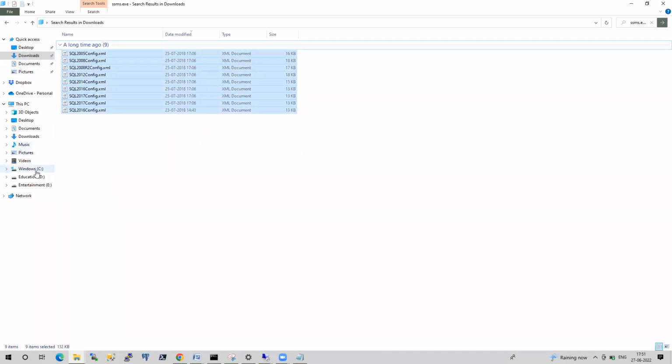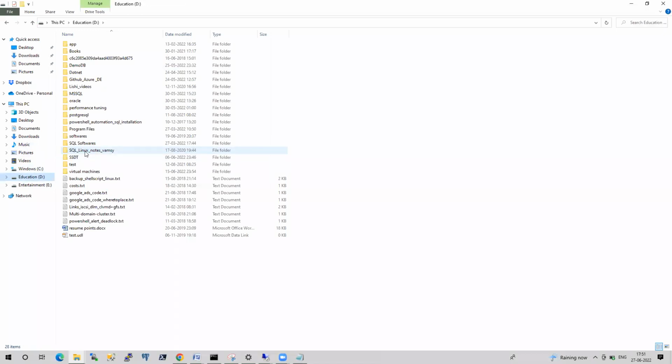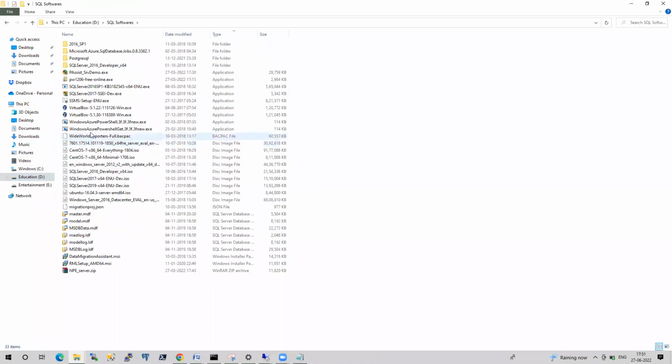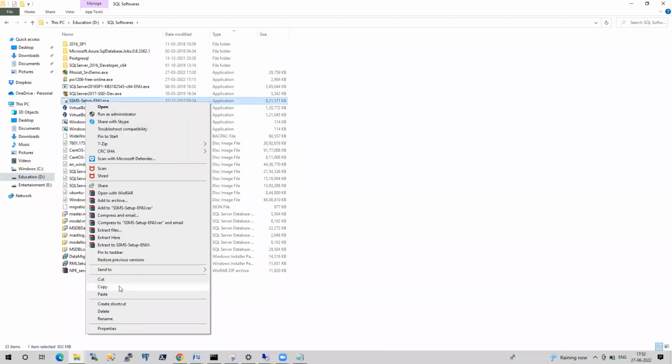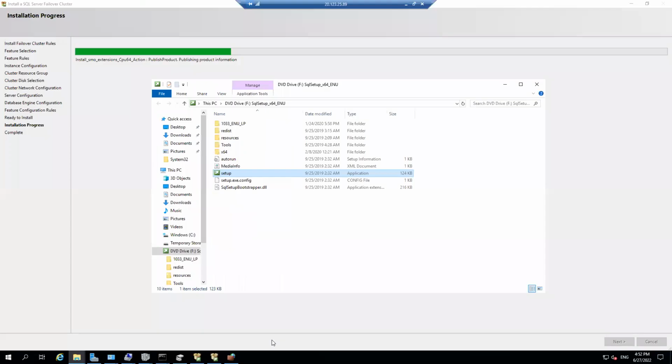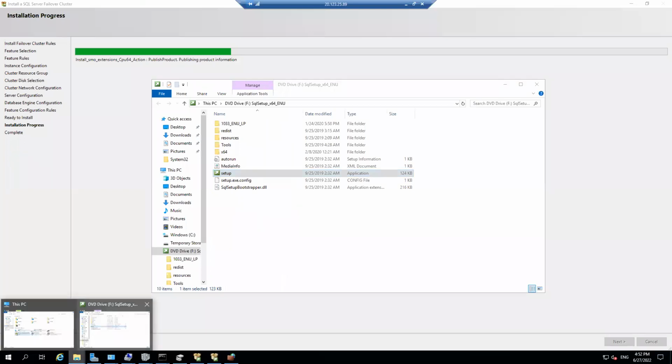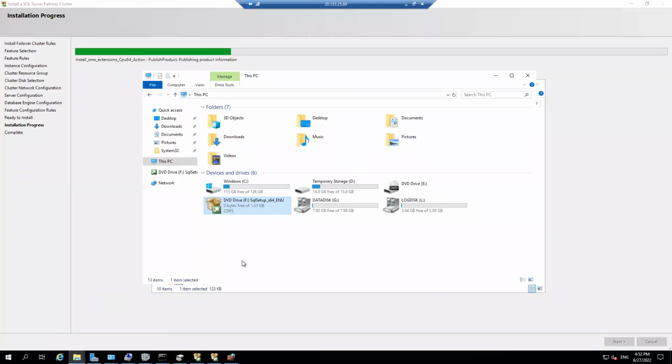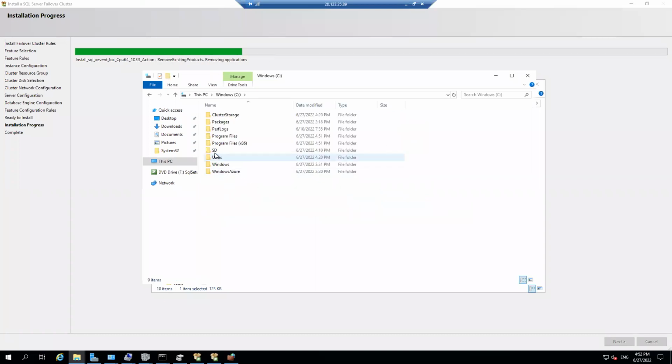Where is my SSMS? SQL software, SSMS. So we will be the first of its kind, guys. So we are trying on DNN of 2019. So we don't know if that works or not. Let's wait for it to complete.